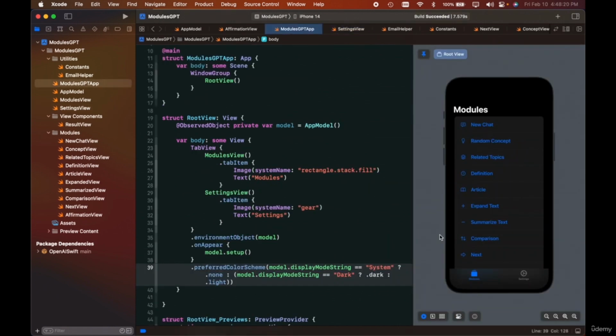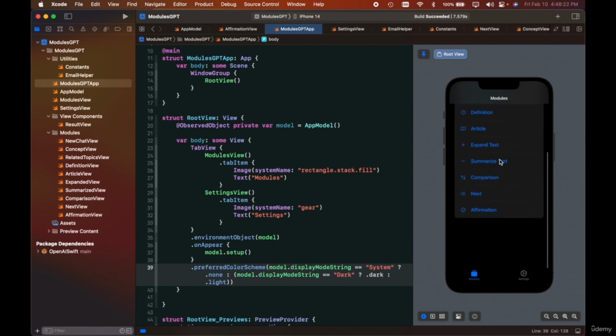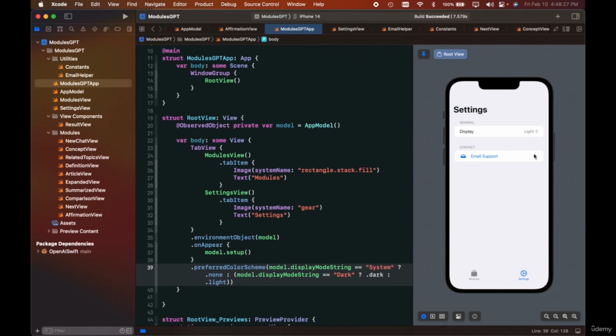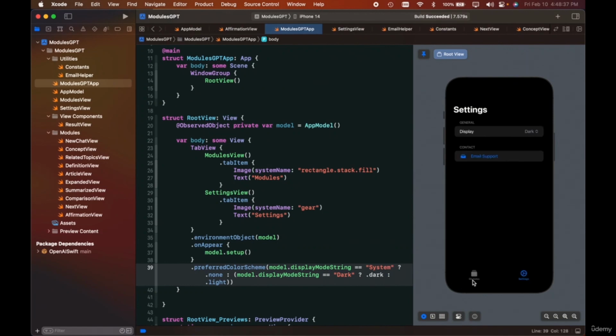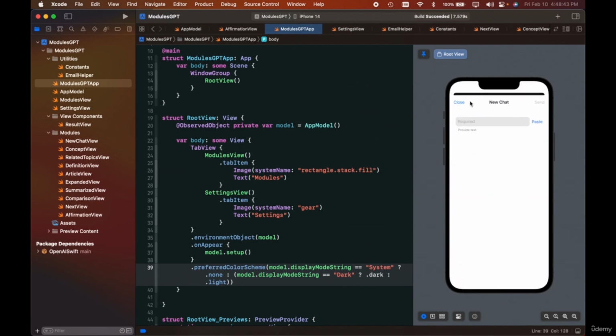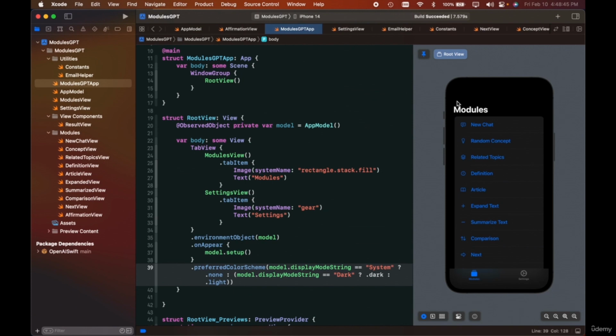And just like that, we have fully finished the app. We have all 10 modules, as well as the settings screen, which works with light mode and dark mode. Keep in mind, Xcode previews does have some bugs. So for example, we're in dark mode, but when we click this, it shows in light mode. This is just a bug in Xcode previews, and in a simulator or on a real device, the color scheme works perfectly.